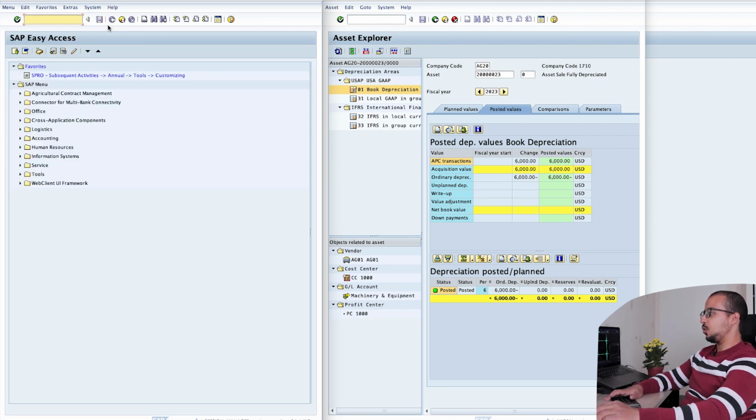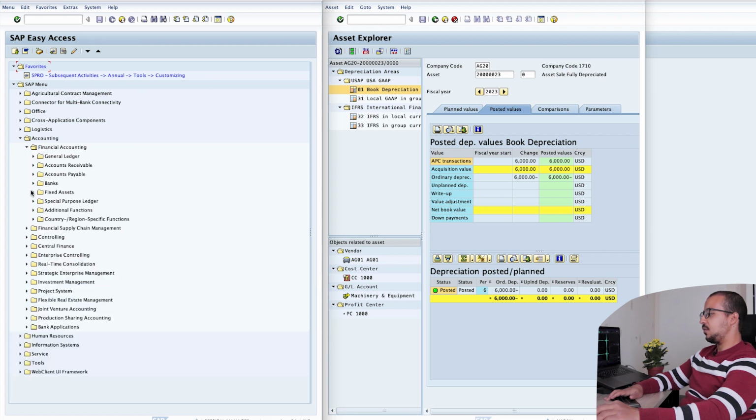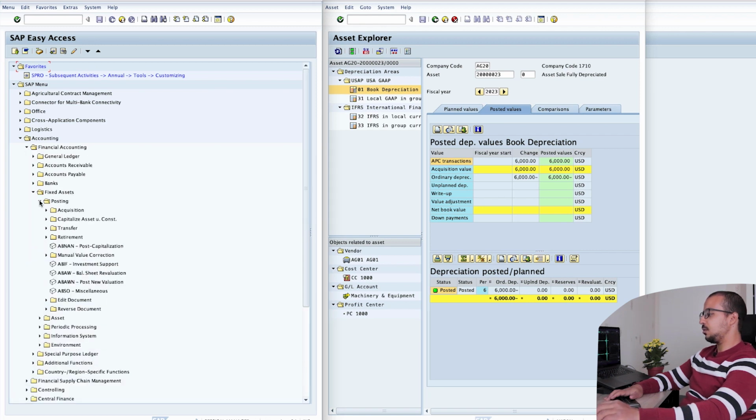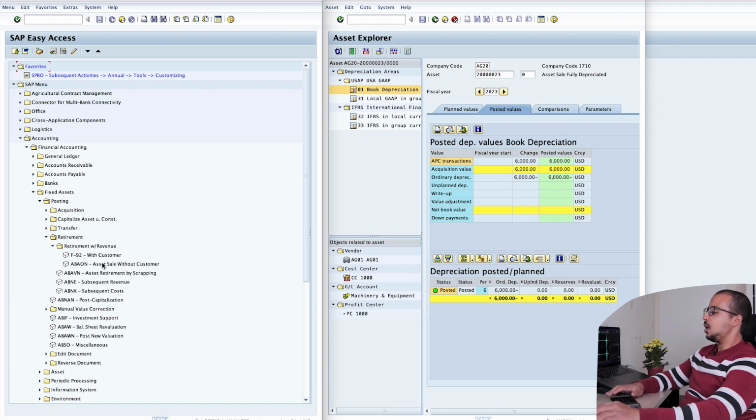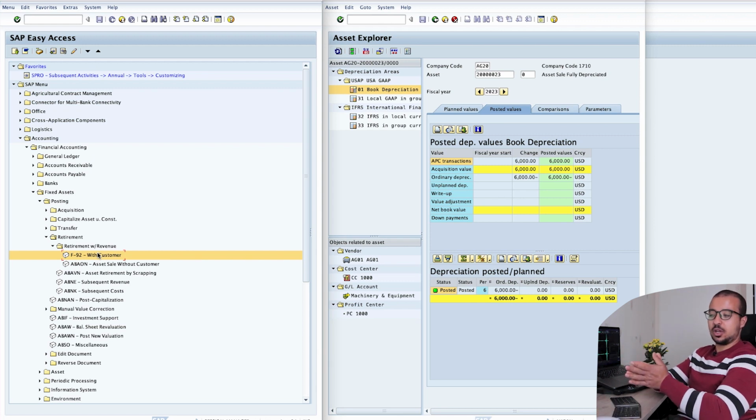So now let's go back to post retirement with revenue. Go to accounting, financial accounting, fixed assets, posting, retirement, and here we have retirement with revenue. We have here with customer or without customer. So without customer, if we want to post against a clearing account and then in another transaction, we post the customer entry against this clearing account, or with customer, here we post everything in the same transaction. I will show you both of them, but this means we have to do another business case, but it's okay.